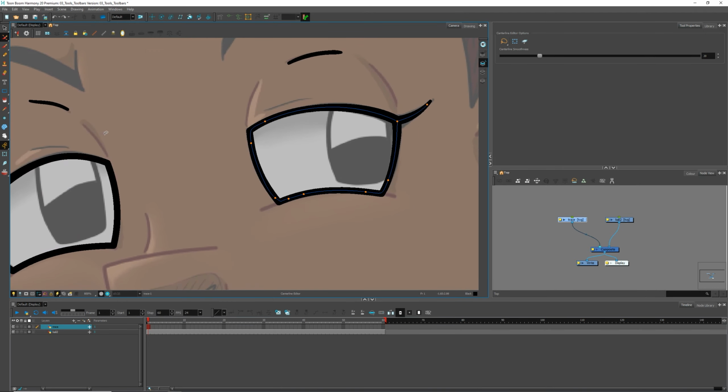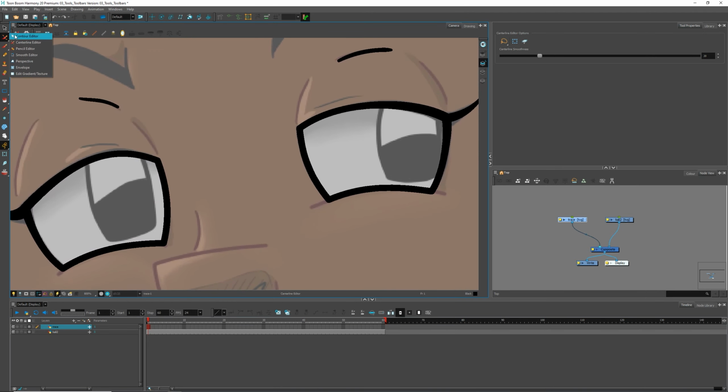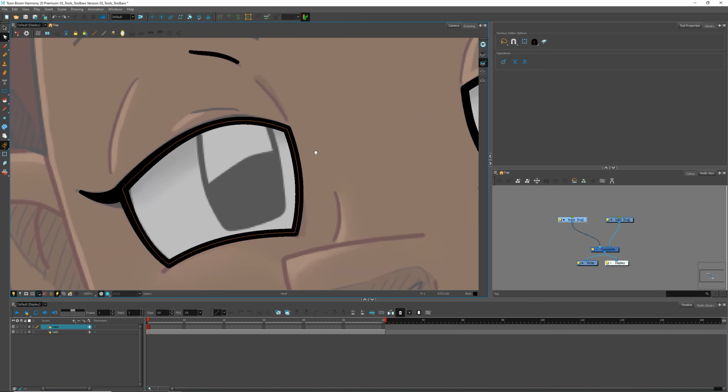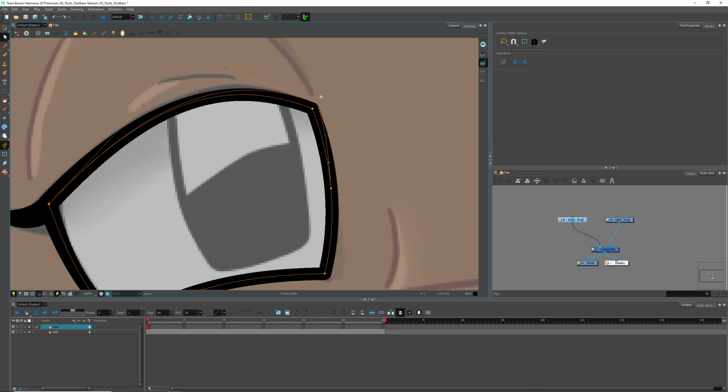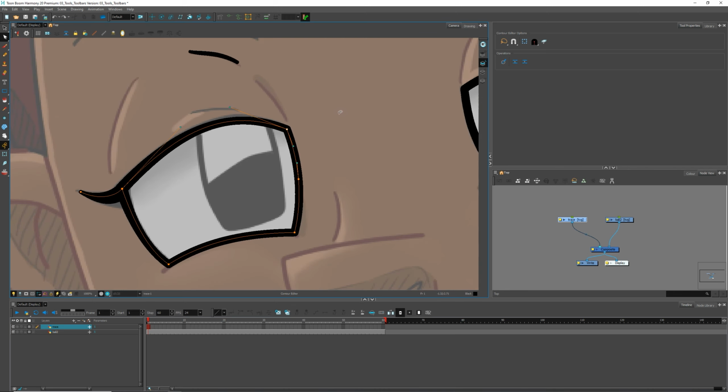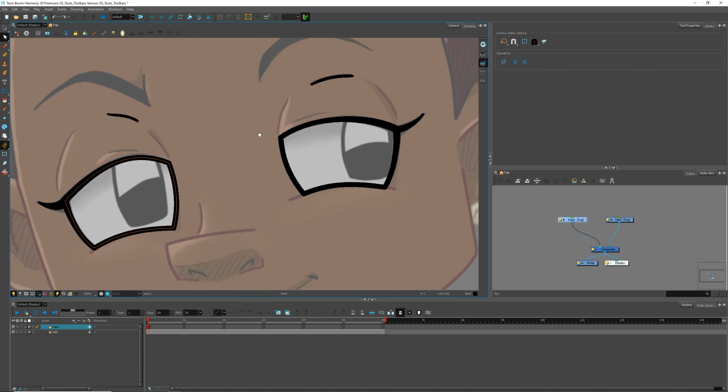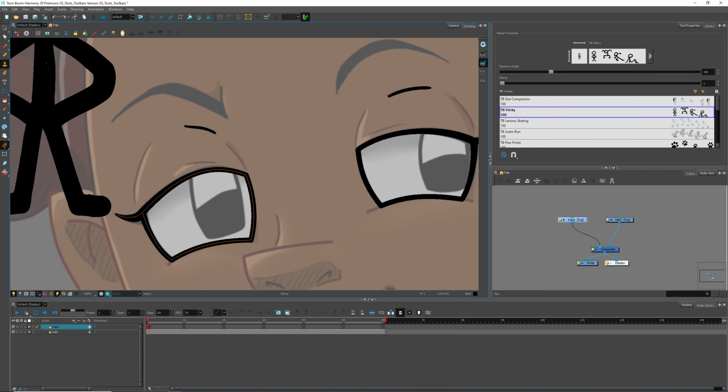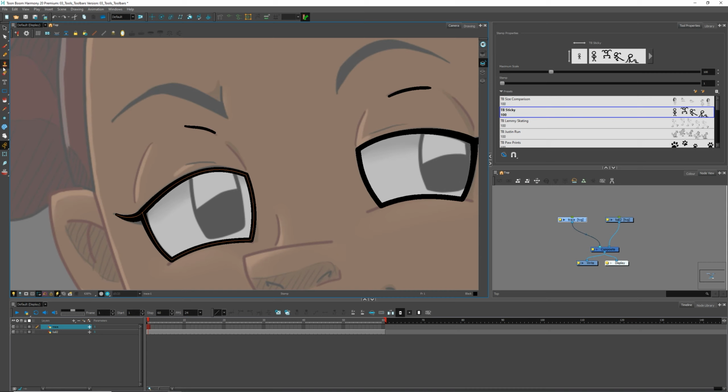But there are reasons why most, if not 90%, of TV broadcast production use the pencil line. It just gives way more flexibility, right? So let's move down. We have the stamp tool.